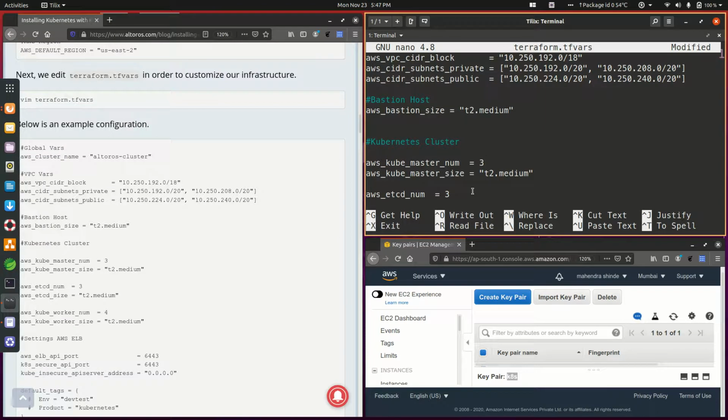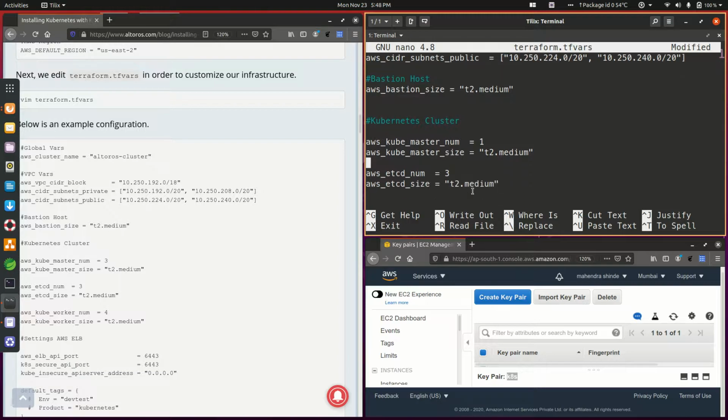You can specify how many Kubernetes master EC2 instances you want to provision. I will write here 1. A simple rule which we follow in Kubernetes is the number of masters. A typical master count on a production environment is usually 3 or 5. It's always an odd number. It should be an EC2 instance of this size, t2.medium.